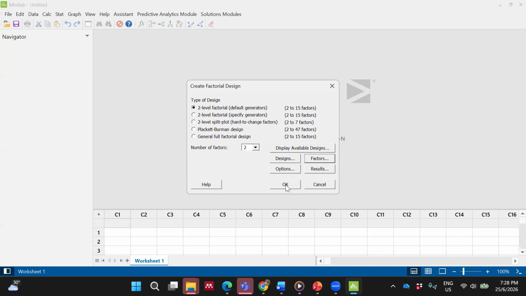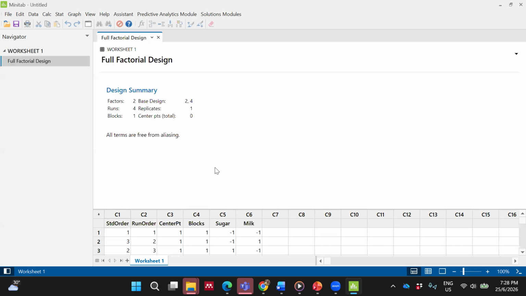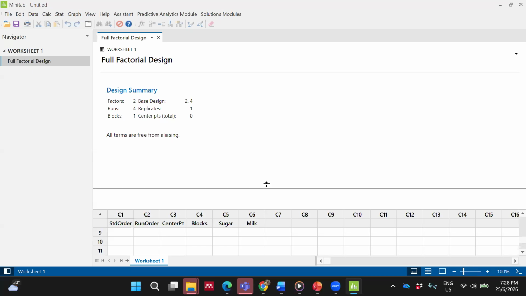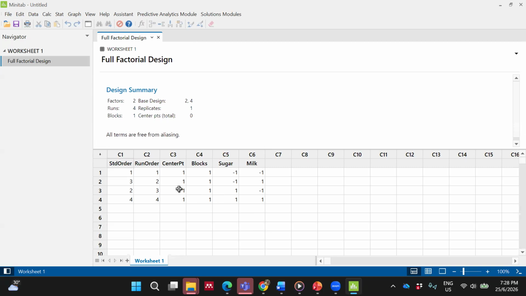When you click OK, then you click OK again. Automatically you see that our factorial design has been created. Yesterday we drew this table, remember. This is the order of experiment, 1, 2, 3, 4. This is the run order, so this is the randomization. Luckily enough, our run order is the same as the standard order. Sometimes it changes, but in this case, they are all the same.